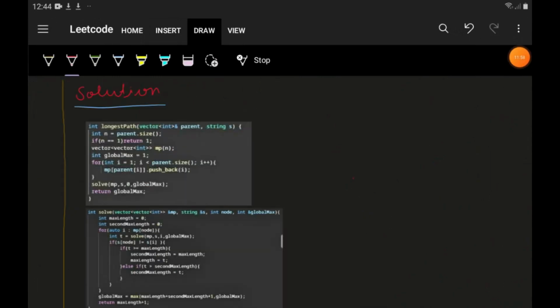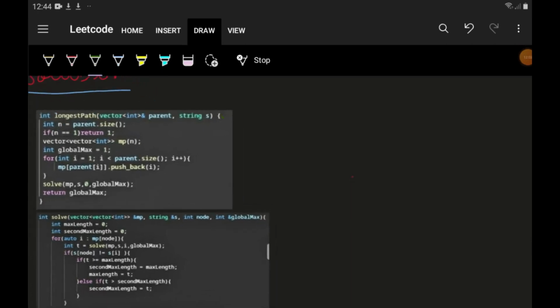So now let's quickly discuss the solution of this problem. Here I have used the wrapper function provided by LeetCode, longestPath, and the function already gives us the parent array and the string. So these are provided by LeetCode. I'm just calculating n, that is the size of the parent. So n will be the number of nodes, and if the number of nodes is 1, simply return 1. If there is only one node, the longest path will be 1. So this is the simple case.